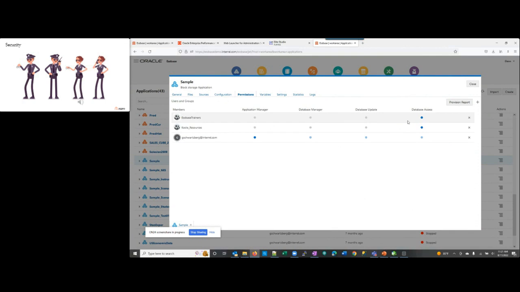security to that application. And there's 4 levels of access that you can grant. You can grant application manager, which means that they have the ability to delete the application and make changes to the application settings. You have the database manager that can make changes to the database, to the outline. Application manager can also make all of those changes. And they could delete the database.